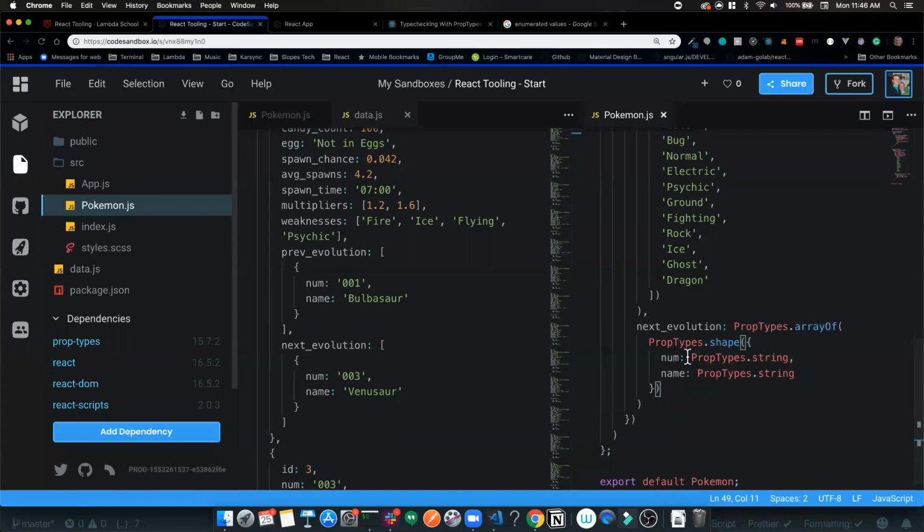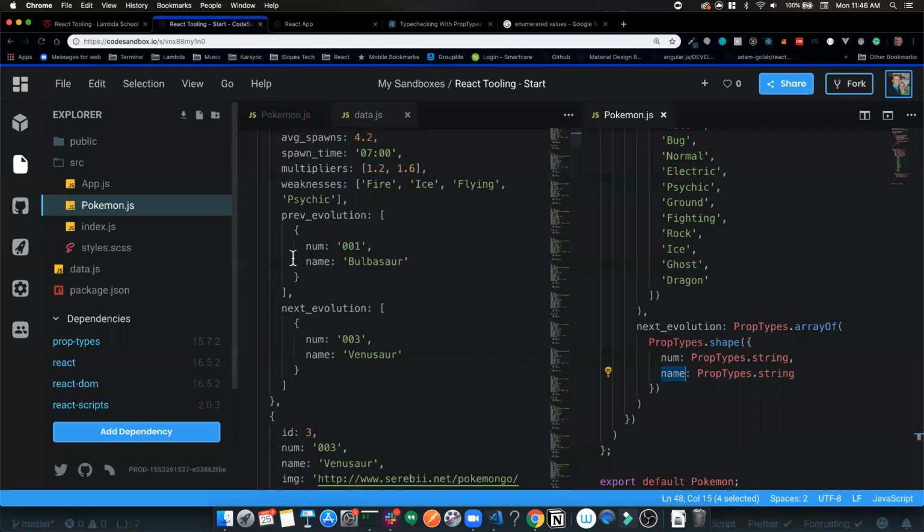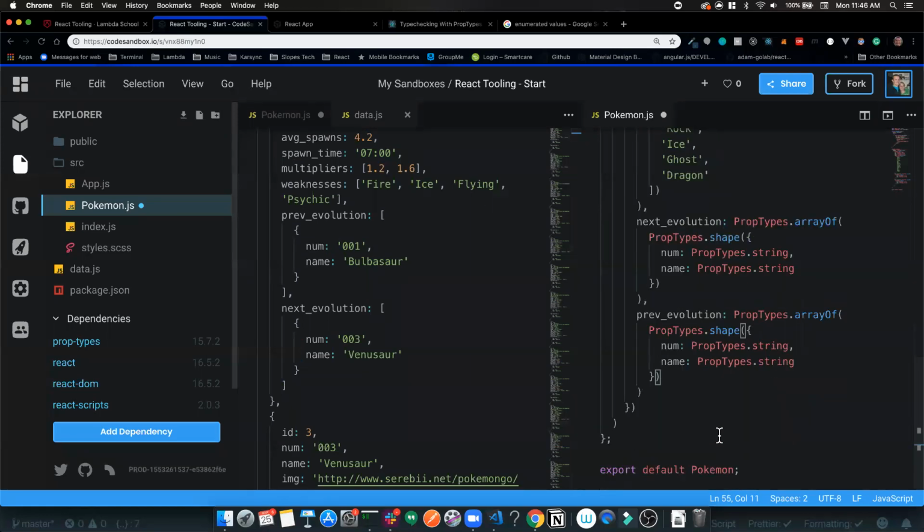Yeah, perfect. So these are both strings. We've got the number and the name. Nice. So let's do the same for previous evolution. I'm just going to copy, paste, and I'm going to say prev evolution, because that should be about the same.